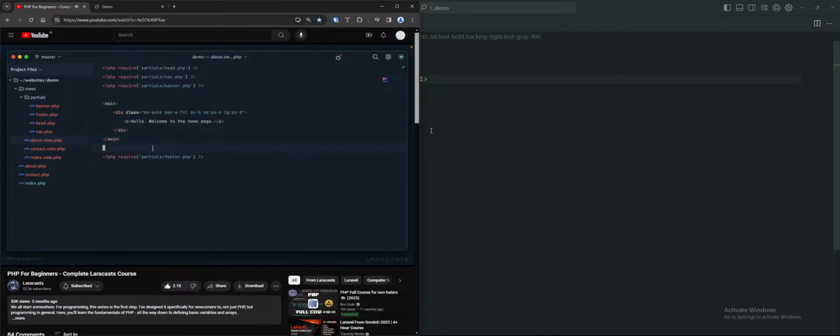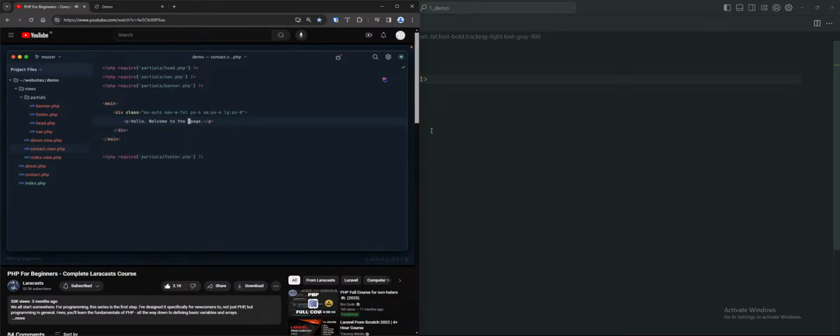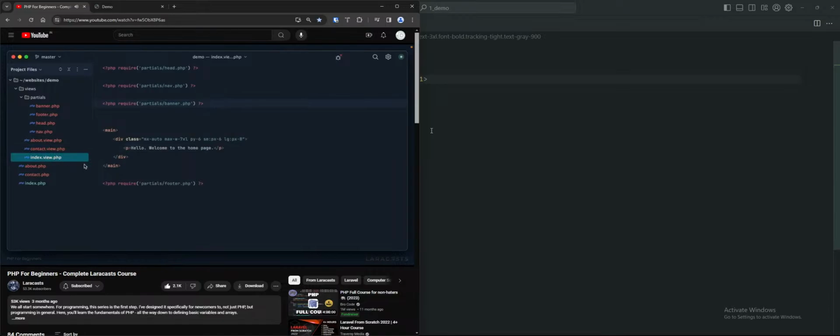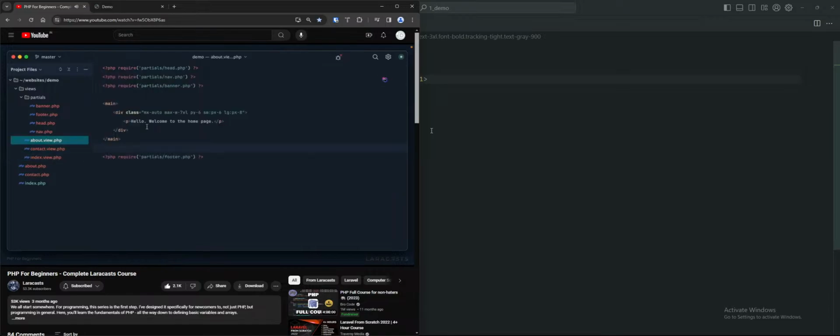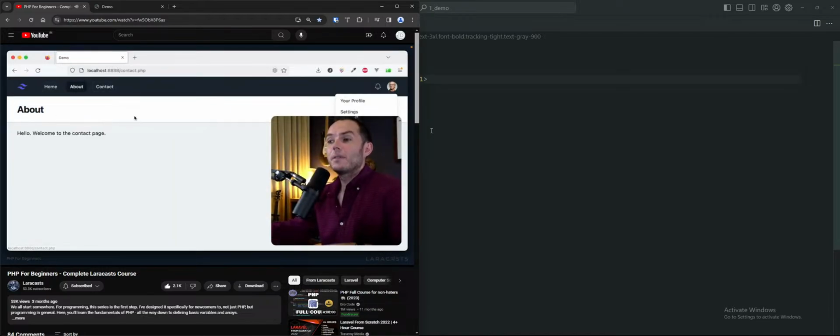And then we do the exact same thing for contact and index. So this is homepage. This would be about. All of that duplication has now been destroyed, which is really good. But now we've introduced a new problem. Notice how the text of the banner is hard-coded to About for every single page. And of course, we don't want that.